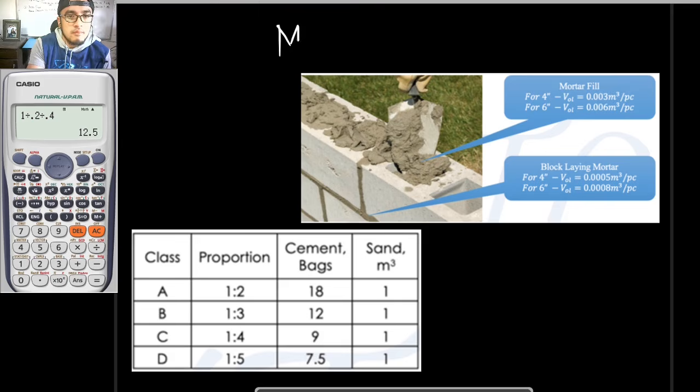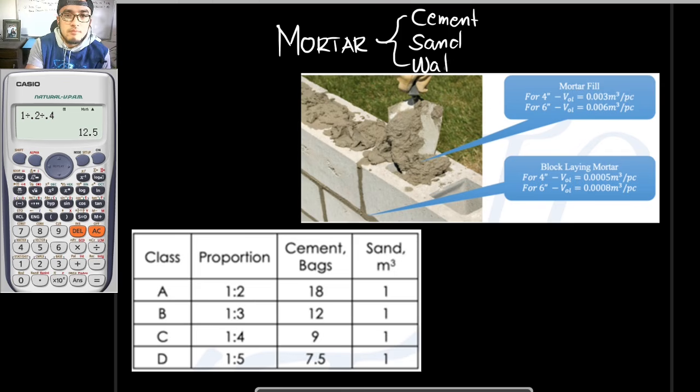So mortar. And mortar is the combination of, so may tatlo yan. Combination yan ng cement, sand, and of course, water. So ano ba yan? Actually, eto siya. Kung ano nakikita nyo dito, na linalagay ni Manong Kuya dyan sa mga yan. Ayan yung mortar. And we are to differentiate the two uses of mortars in our masonry works with the use of CHB. That would be the mortar fill, and that would be the block laying mortar.